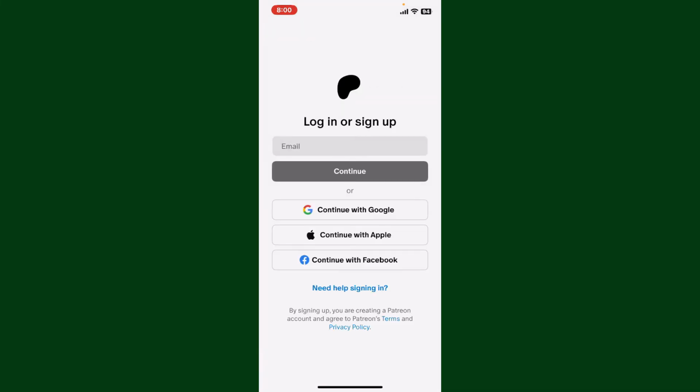Remember that you must enter your credentials in order to get access back to your account, so make sure you know all of your credentials related to the account. That is how you can easily log out or sign out of the Patreon application with a few simple steps.